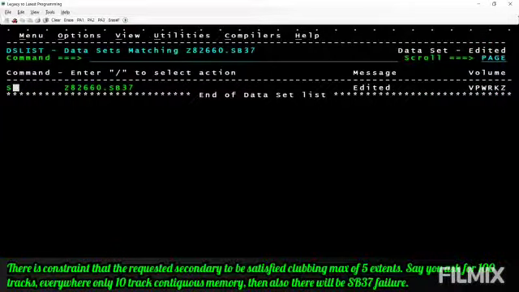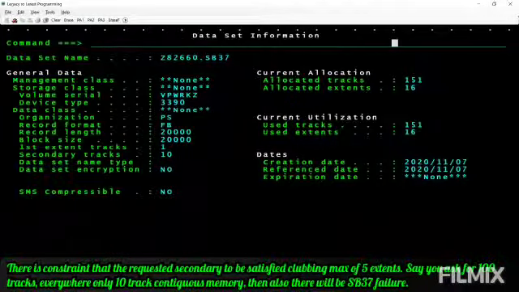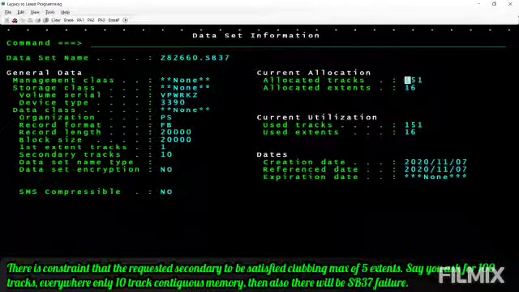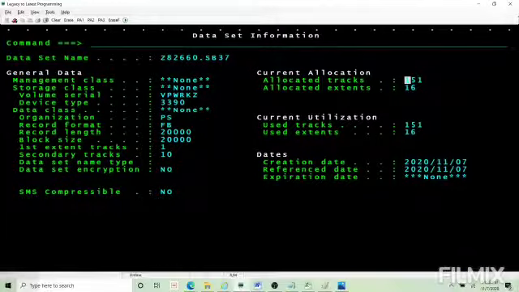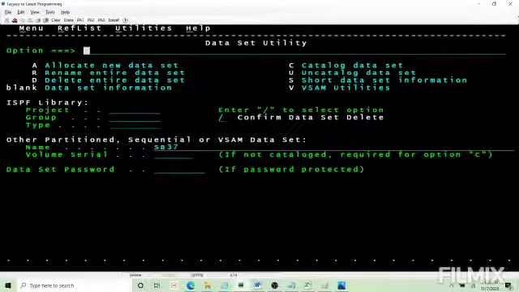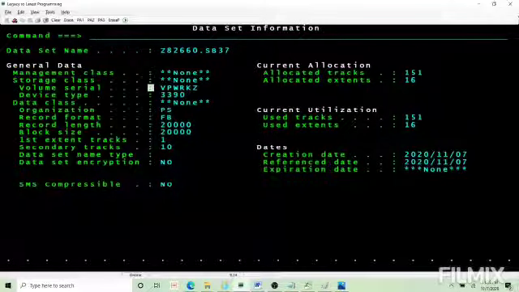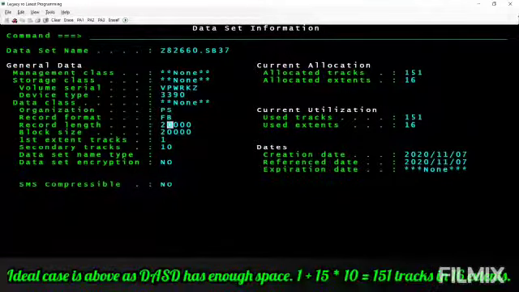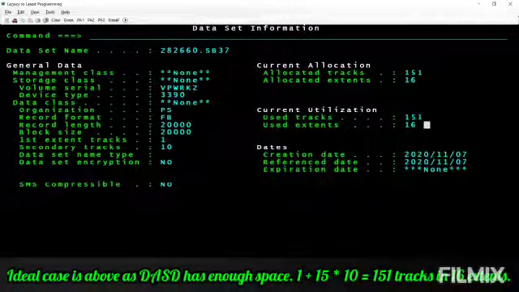Let me go and see how much space is used. 16 extents are used, and the total is 151 tracks. We know the theory: 1 primary extent and 15 secondary extents will be allocated. In our case, we gave 1 track as primary space and 10 tracks as secondary space. So 1 plus 15 times 10 is 151 tracks, allocated in 16 extents.